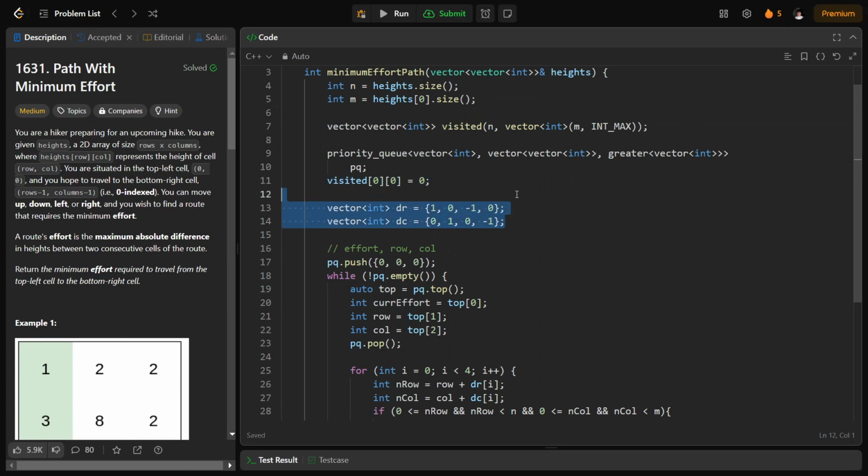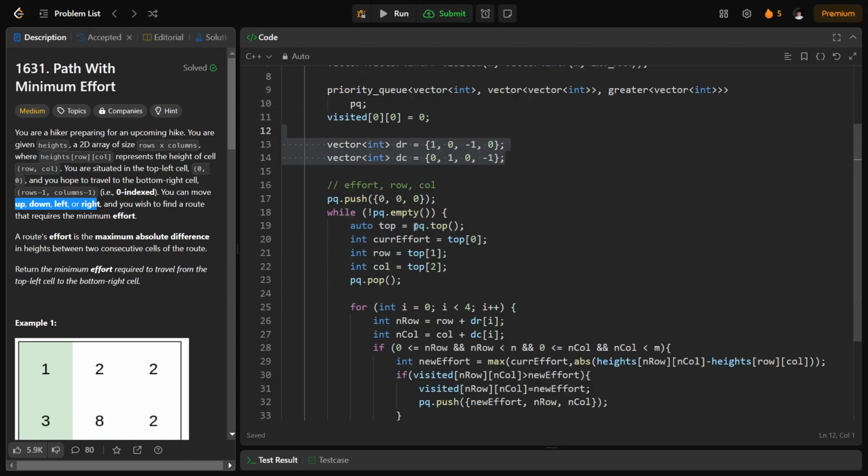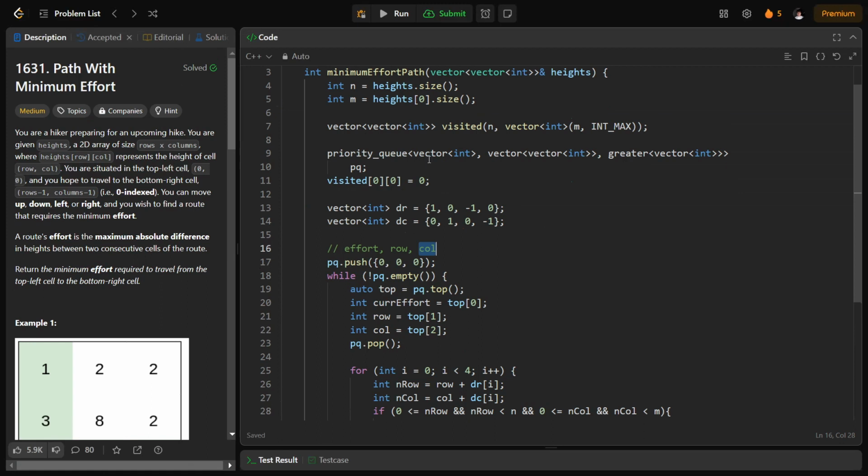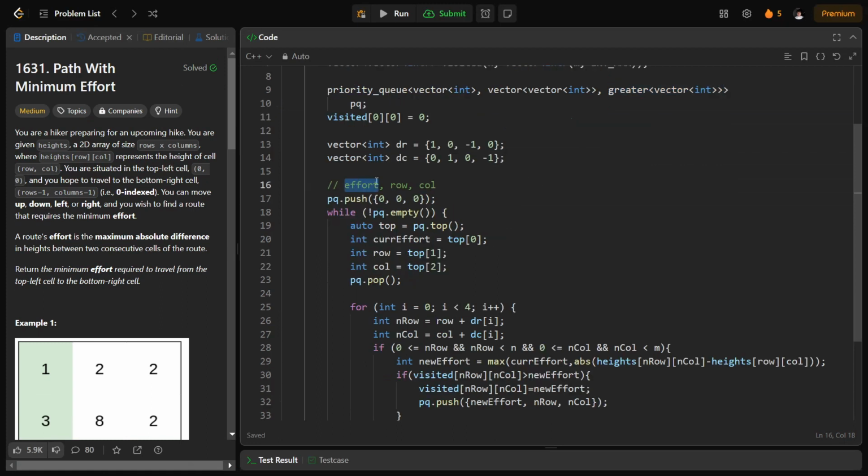Now this dr and dc is just for proper traversal, an easier way of writing traversal, up, down, left and right. We'll see it later on. Now what I do is I push this into the queue, and what am I pushing? The effort and the row and column, like this. And if you see, my priority queue is a min heap and it is storing vectors, and the container to store these vectors is a vector of vector int, and we are using this greater so that we can get the min heap out of this. So I am storing the effort, which is what we are most concerned about, and this row and this column.